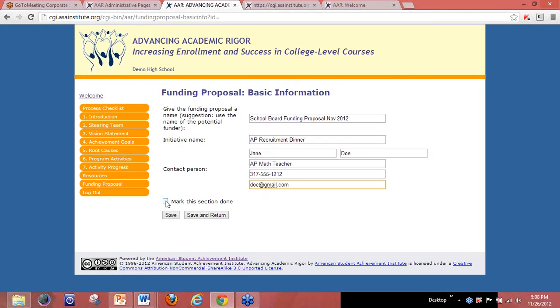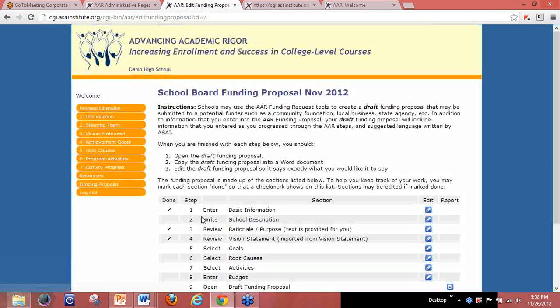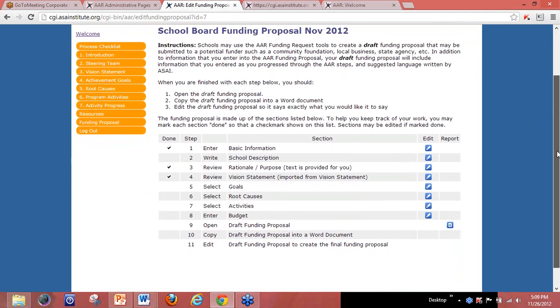Okay, and then I'm going to mark that this section is done. I can save this section, I can even save and return, but when I mark that this section is done, I'll show you what happens. So I click there, I click Save and Return, and now the computer has put a little check in front of step 1. So I know I don't need to go back and do step 1 again. I don't need to go in and look. It's done. So next thing is the school description.